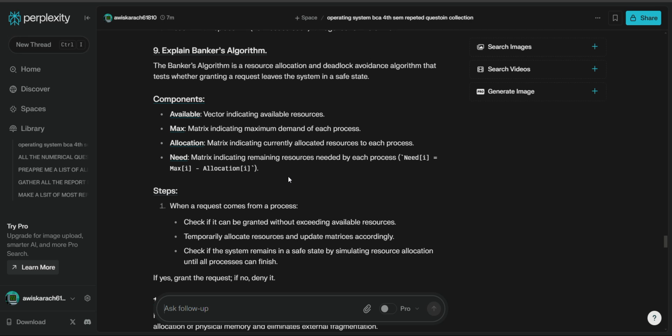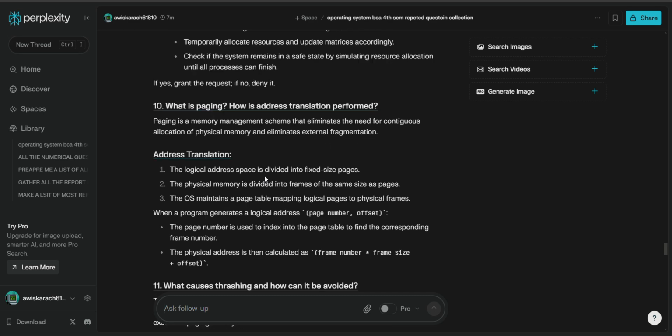When a request comes from a process, check whether it can be granted, also temporarily allocate resources and update the matrices accordingly. Also check if the system remains in a safe state by simulating the resource allocation until all the processes can finish. Now, what is paging?